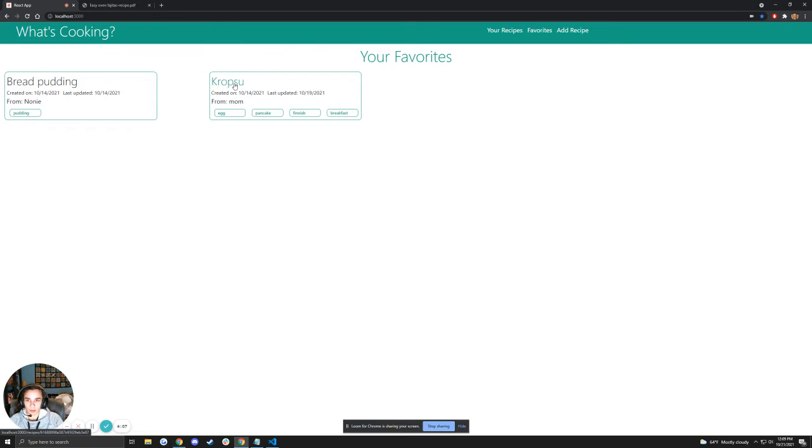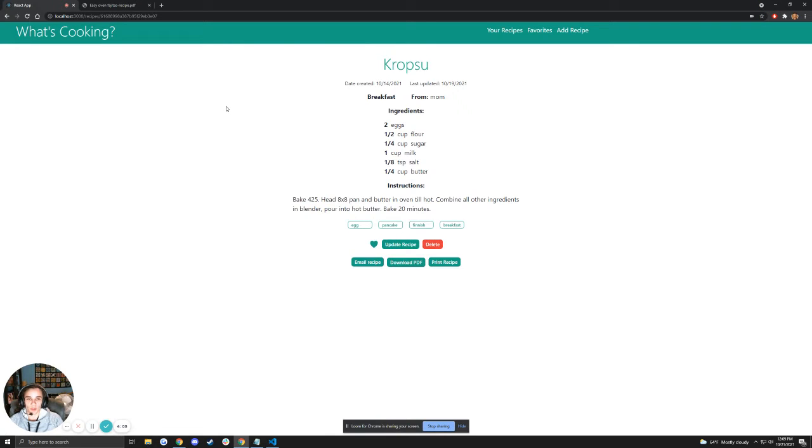Clicking on the recipe title takes you to the recipe page, which lists all the information, including what was on the card, such as the title and the dates. You can see the type of the recipe here. In this case, it's breakfast. This can be anything like dinner, lunch, dessert, etc. All the ingredients are listed here, the instructions, and all the tags.